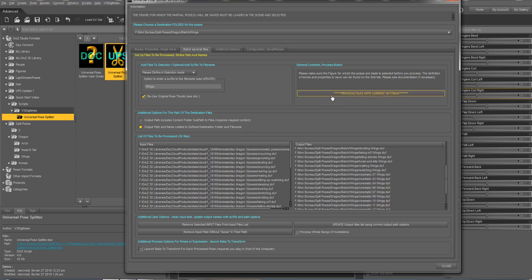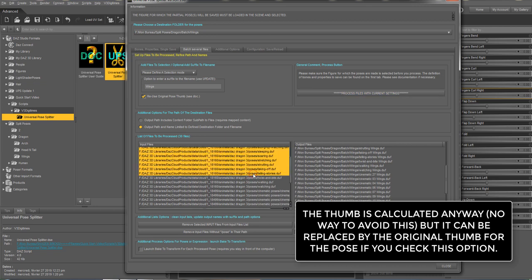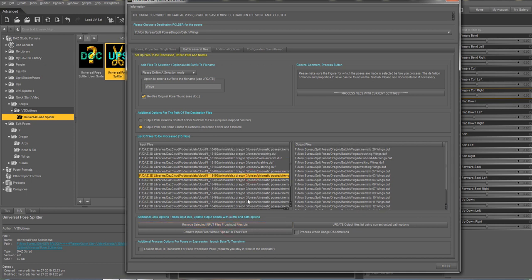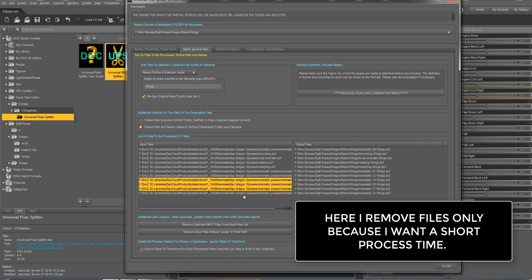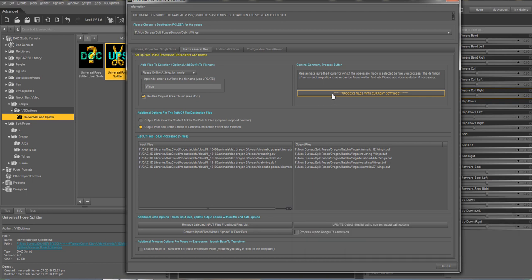Okay, and when this is done, you have the choice to reuse the original pose thumb of the pose that you load, which allows you to have better looking thumbs than the ones just calculated. And you can do process files with current settings. I'm going to process fewer of them. Let's process only a few of them, and let's process them.